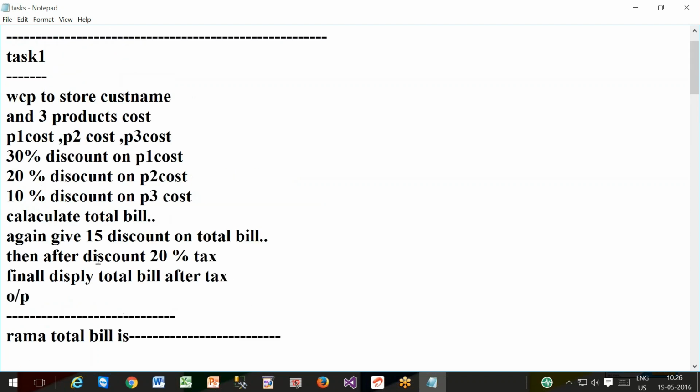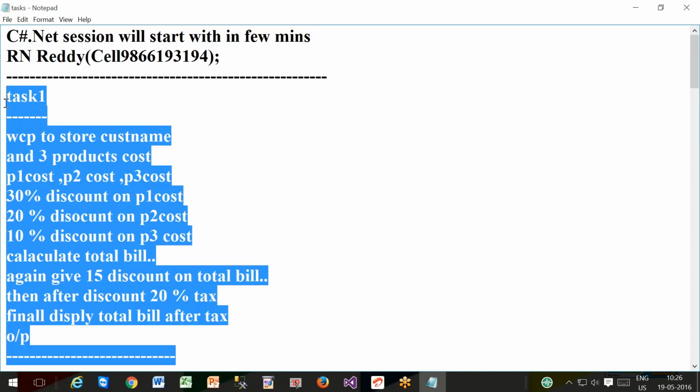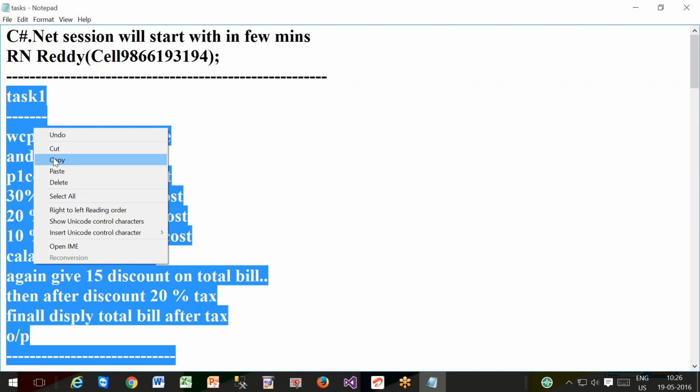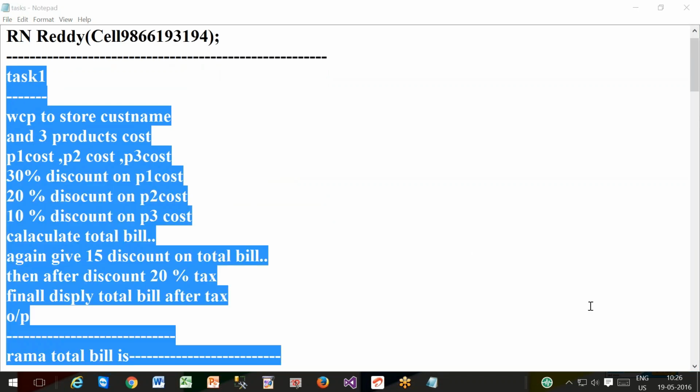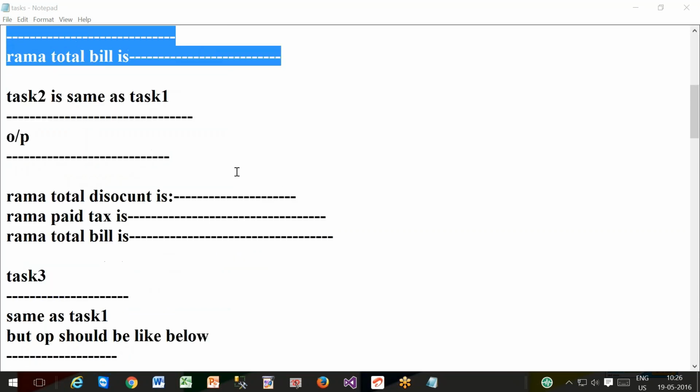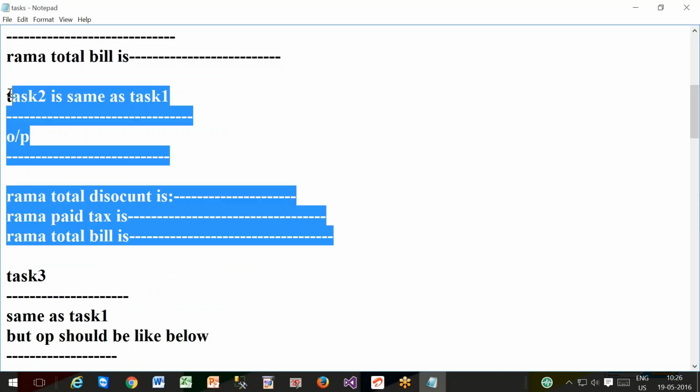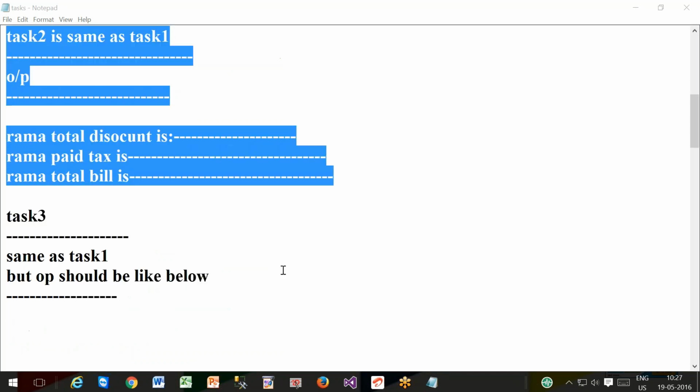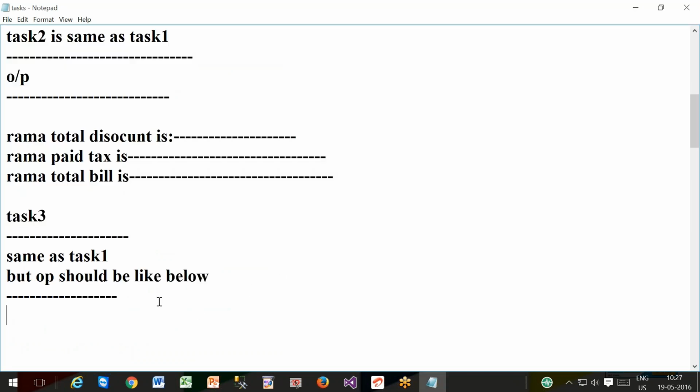Okay, do you want to take this? Shall I send it through chart? Yes, sir. Better to record on paper also. Task 1 I said, did you receive? Yes, sir. Task 2 I am going to send now. Now task 3 output should be like below.